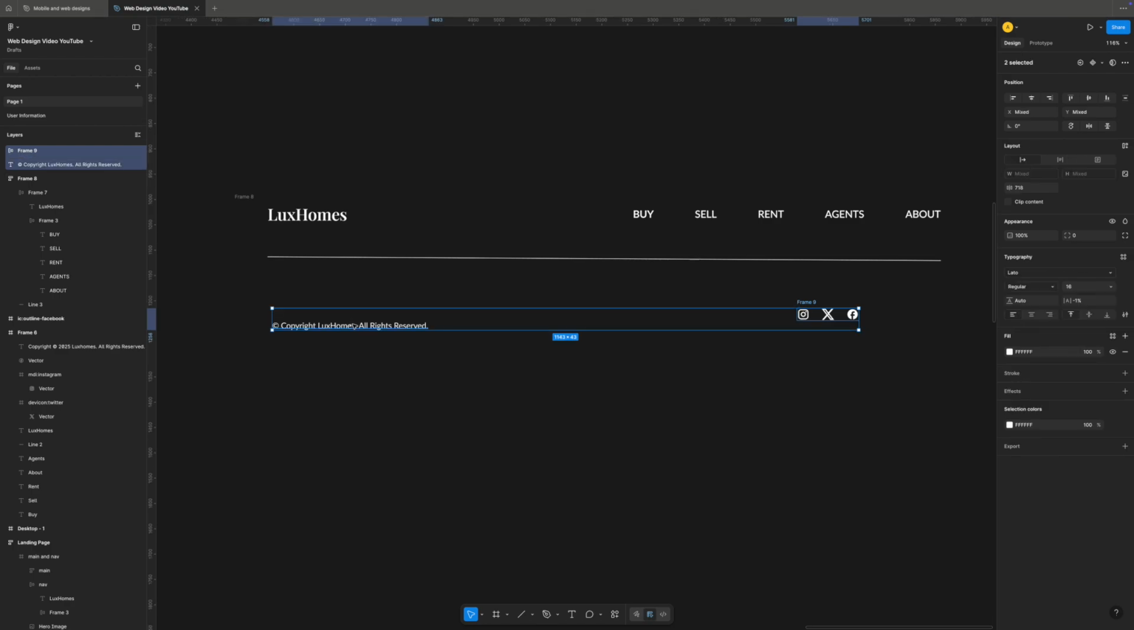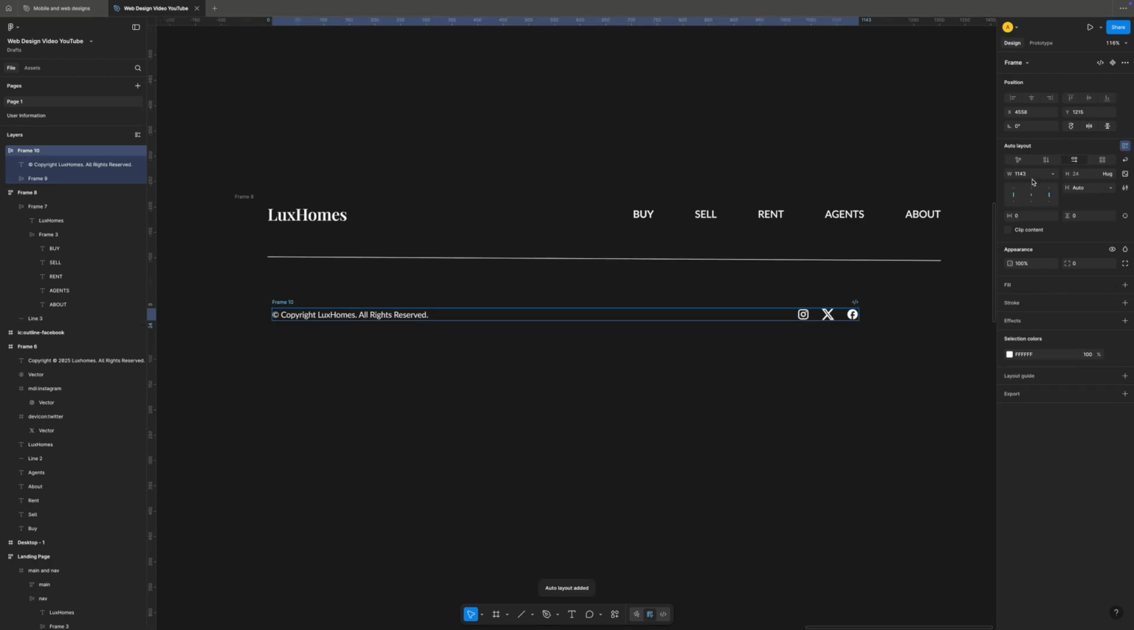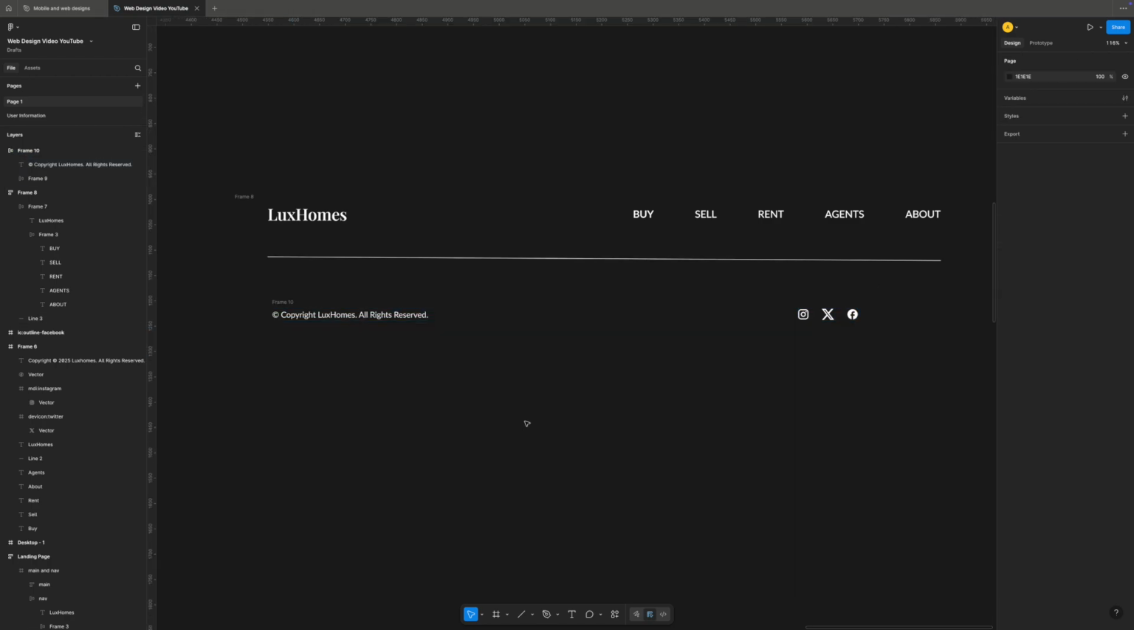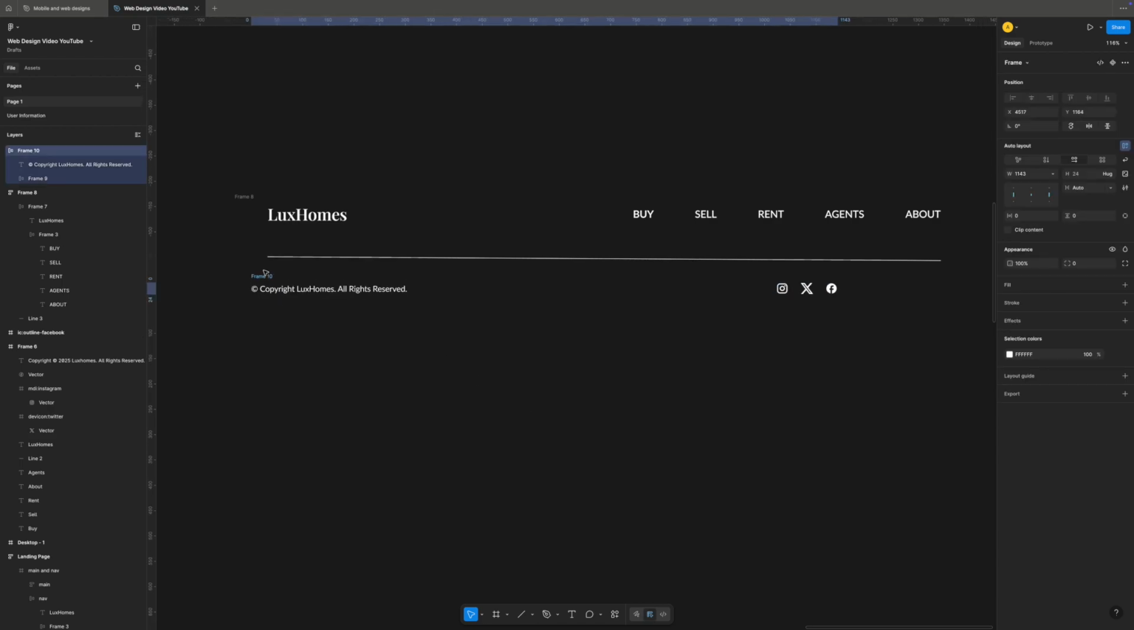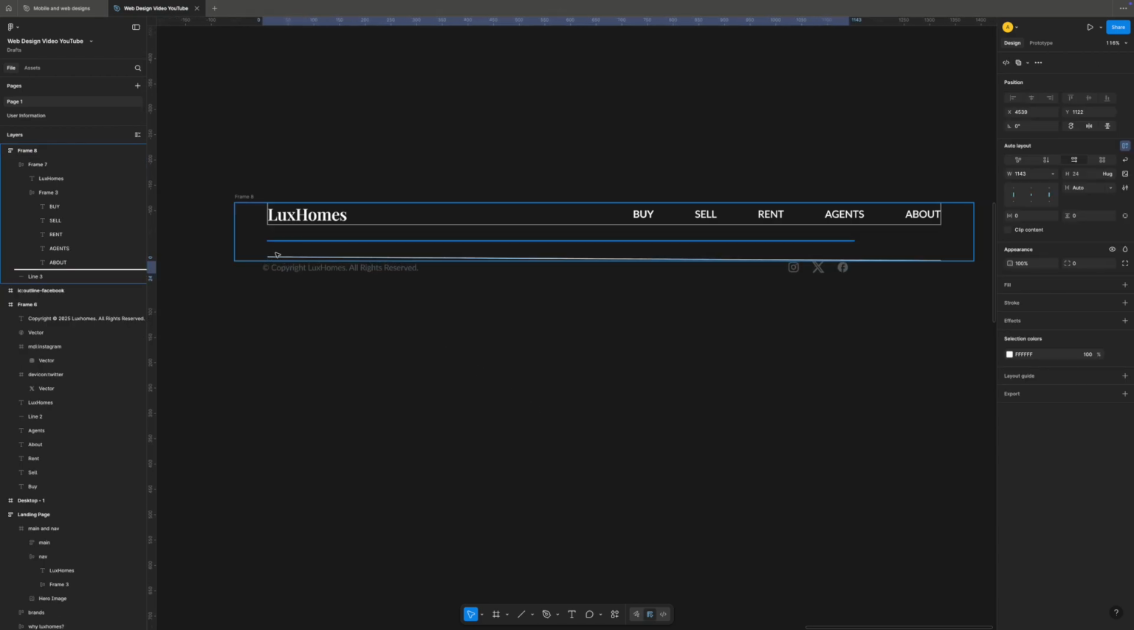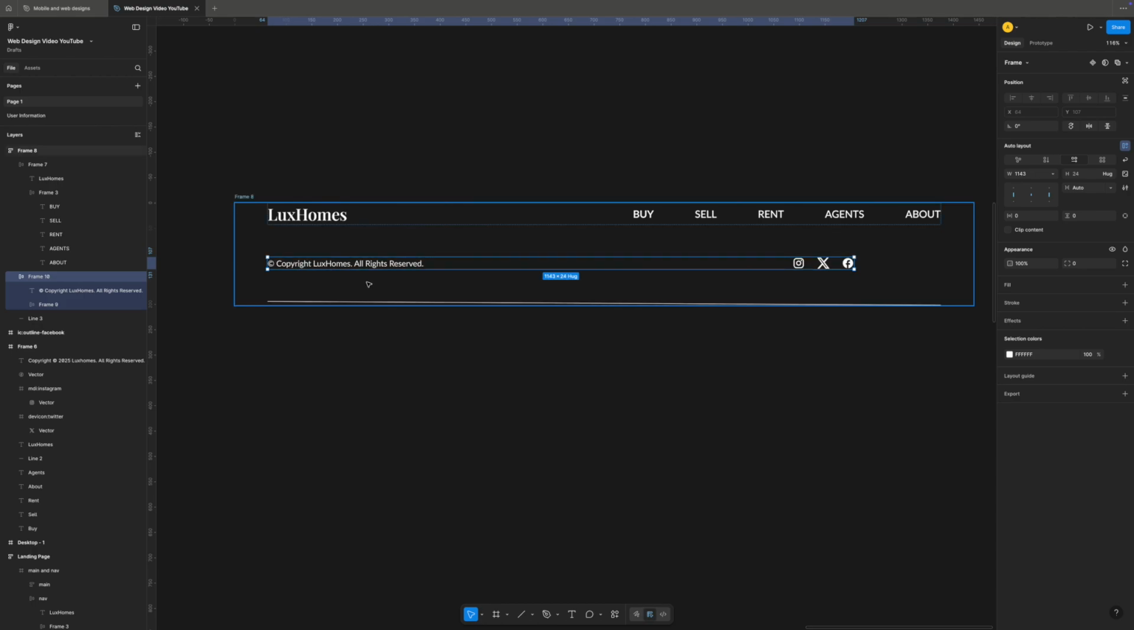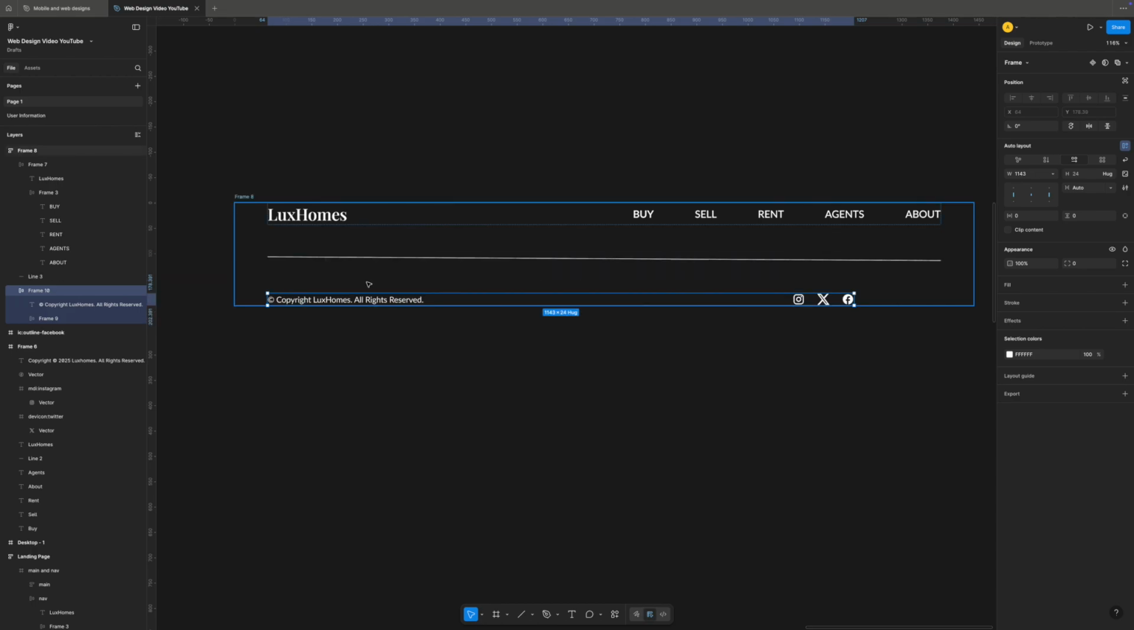I click on those icons and then the text and I make that an auto layout frame, shift A. Then I move that into the frame that I created before. I press the down arrow to move it below the line. Then I fill in the container.